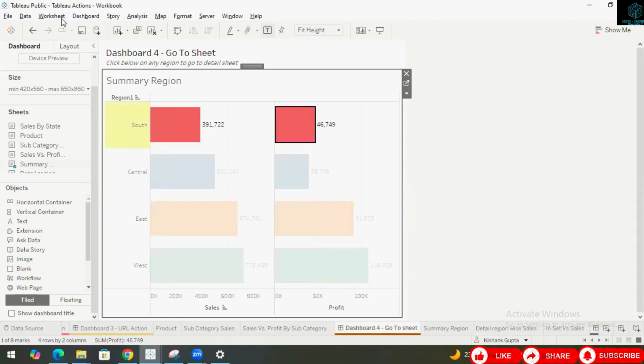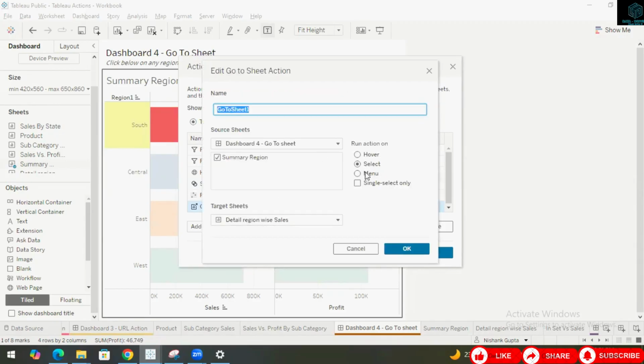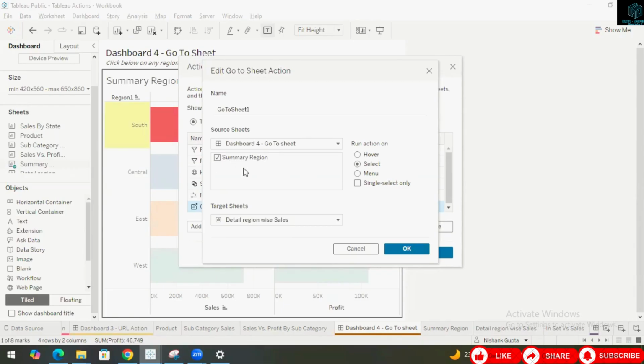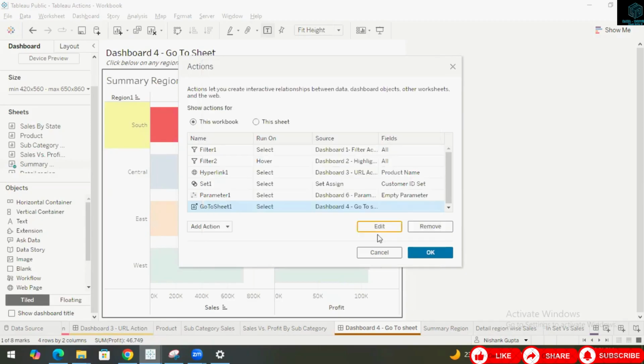I'll go here again, the dashboard action. This is the go to sheet action. Dashboard 4, again it will run on select. You can select any of these options based on your requirement. Currently I'm using select, which is the most commonly used. So I'll click on dashboard 4, which is my dashboard, and this is the sheet summary region. The target sheet would be details region by sales, where we have the sales detail. That's it. It is a very easy, straightforward action.